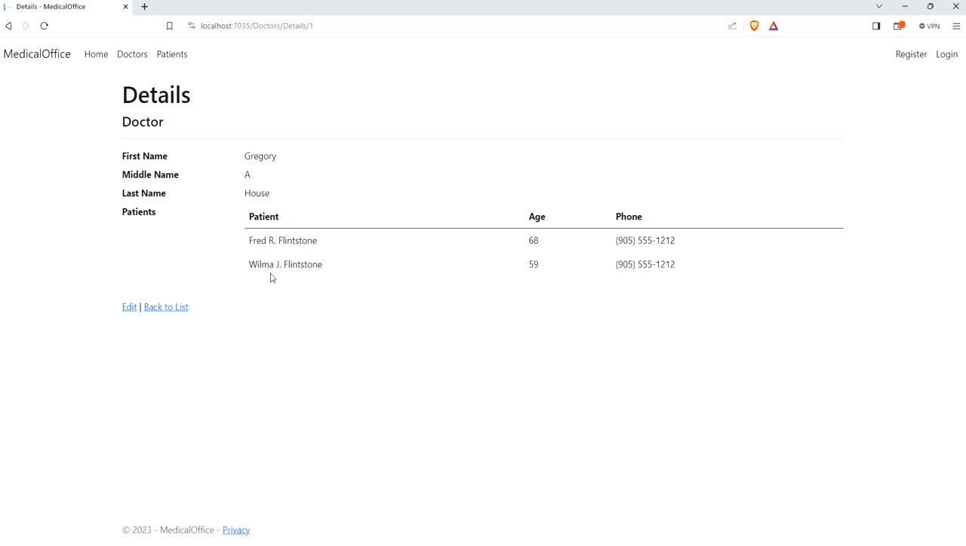Gregory House. Wouldn't it be nice if this was a link I could click on to go see the details of that particular patient? Well, that's a pretty easy fix. So we're going to do that next.